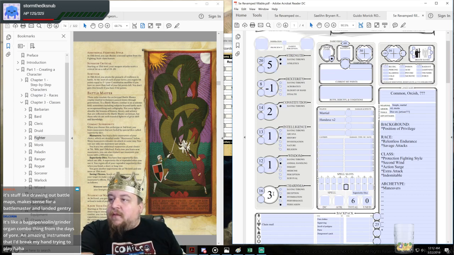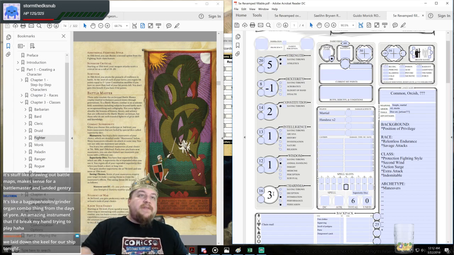It's stuff like drawing out battle maps makes sense for a Battlemaster of landed gentry. Yeah, so we could do something like that.